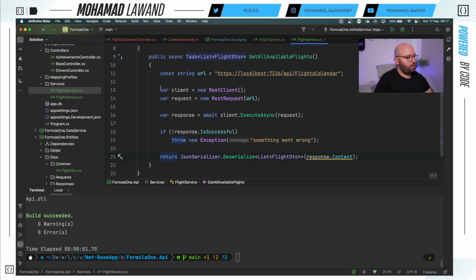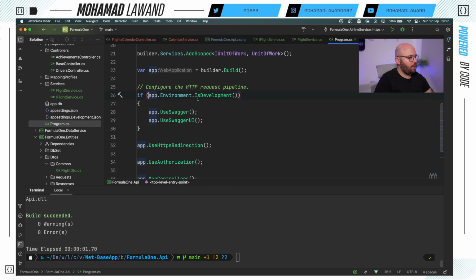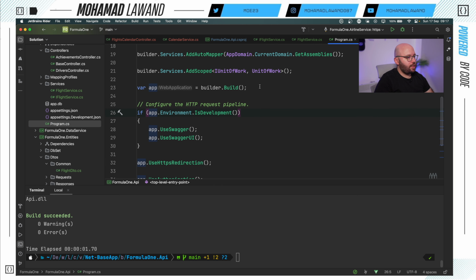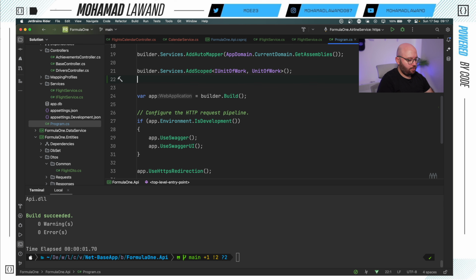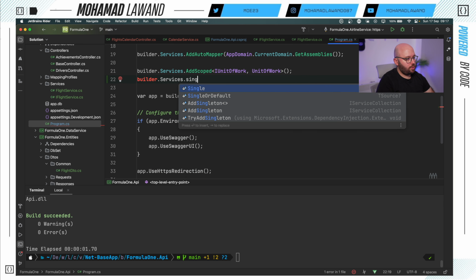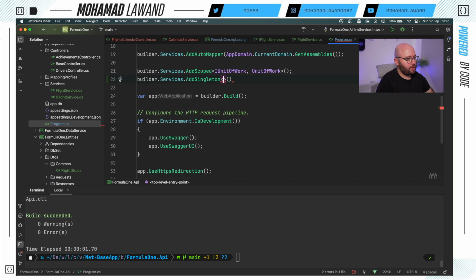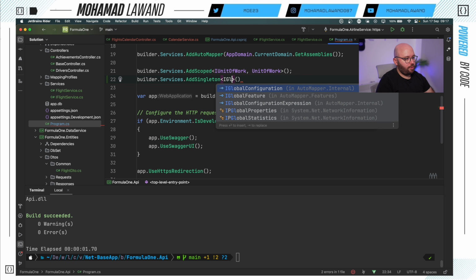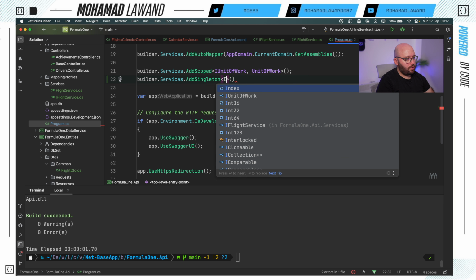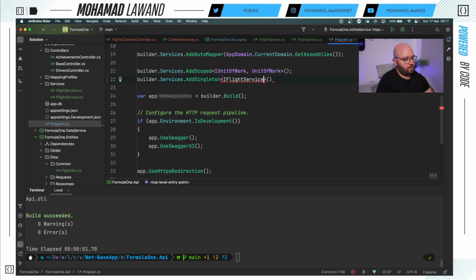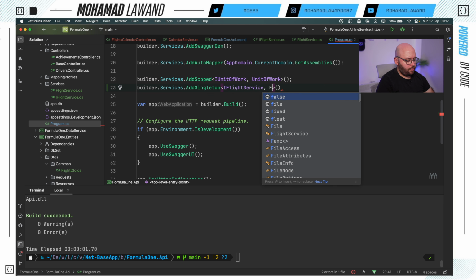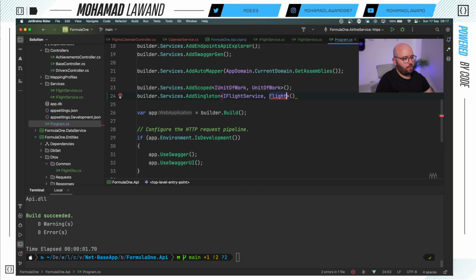Perfect. And this is gonna be our service. Now what we're gonna be doing is injecting it inside our Program.cs, and let's inject it here. I'm just gonna make it builder.Services.AddSingleton, and I'm gonna put IFlightService and FlightService. Perfect. Again, my favorite command, .NET build.